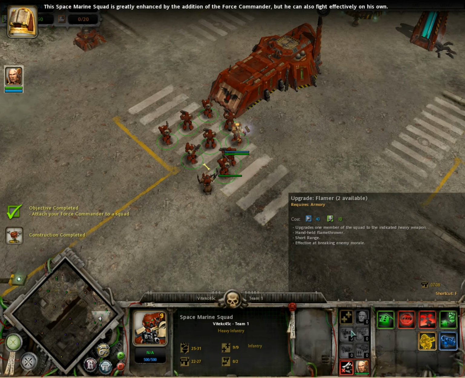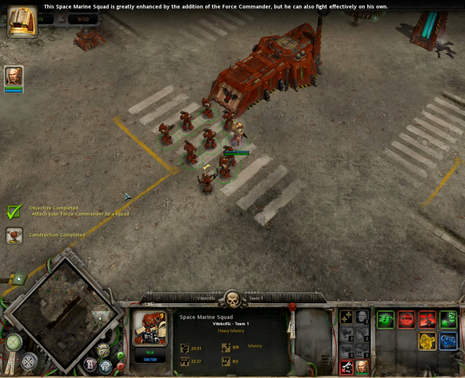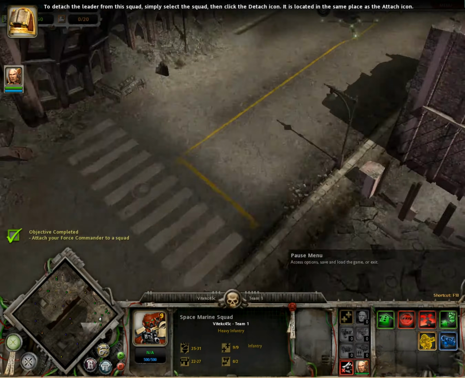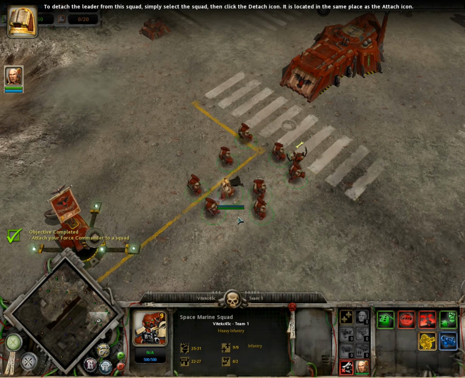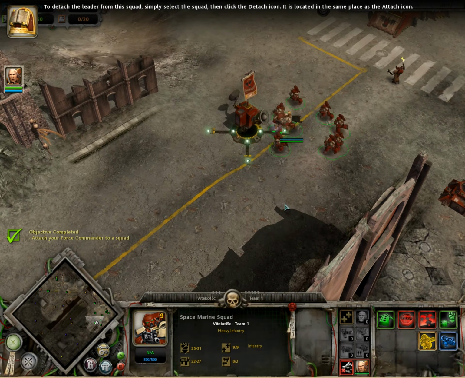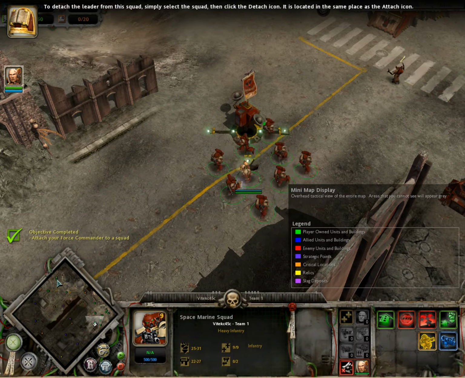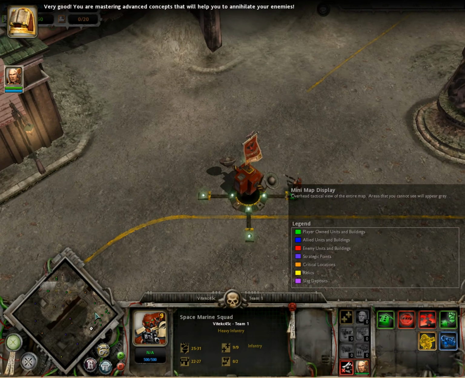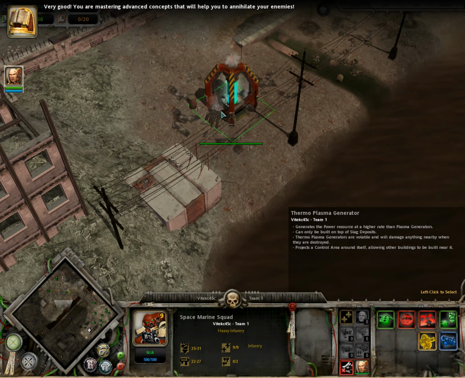To detach the leader from the squad, simply select the squad, then click the Detach icon. It is located in the same place as the Attach icon. Very good. You are mastering advanced concepts that will help you to annihilate your enemies.